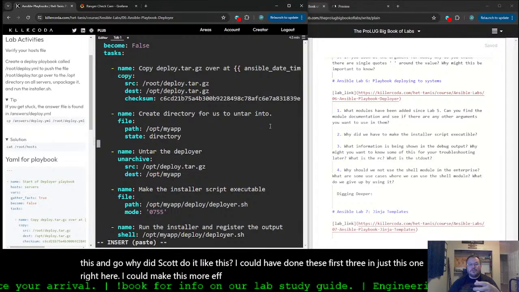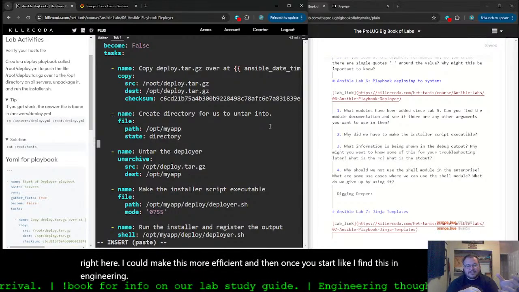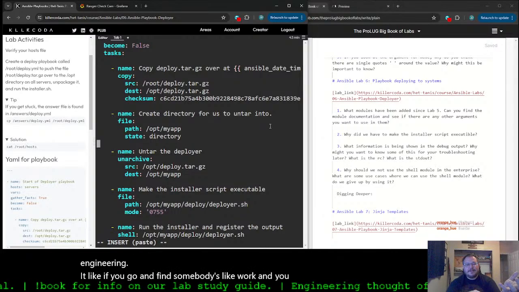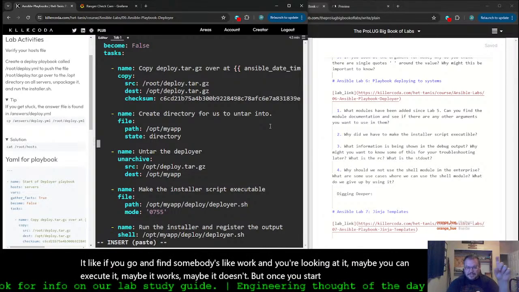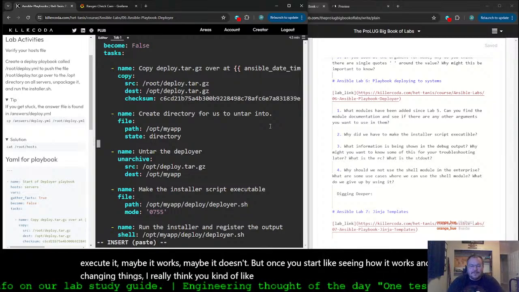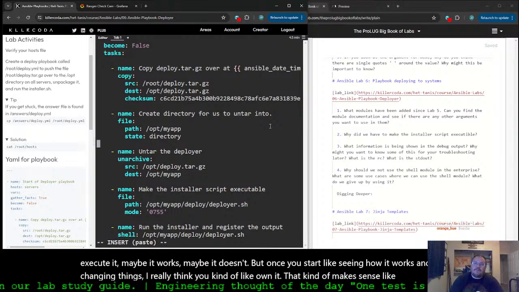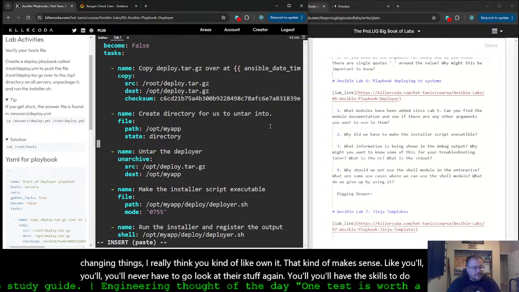And I find this in engineering, if you go and find somebody's work and you're looking at it, maybe you can execute it, maybe it works, maybe it doesn't. But once you start seeing how it works and changing things, I really think you kind of own it, if that makes sense. You'll never have to go look at their stuff again. You'll have the skills to do it, and that's kind of my thoughts on all this.